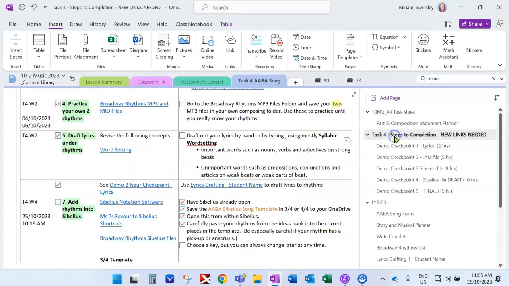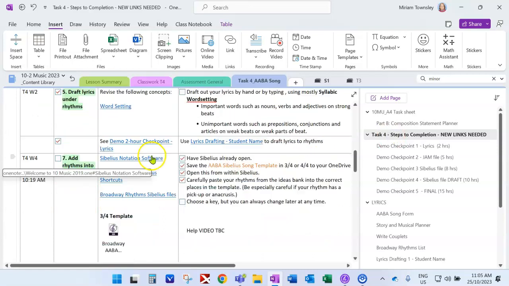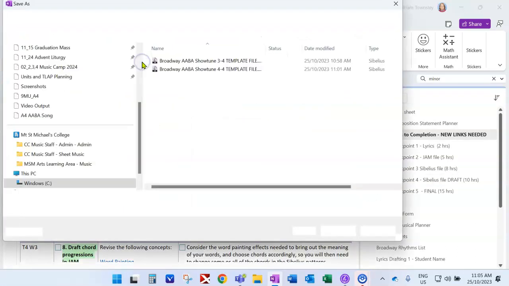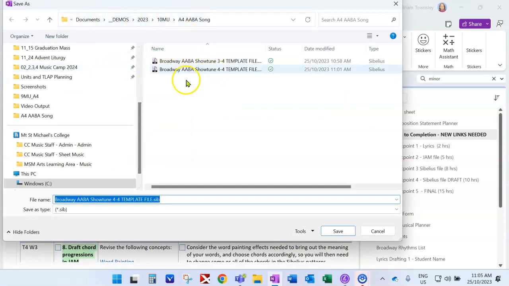We're in task 4, step 7. We need to have checked out Sibelius for use at home. We need to have saved the song template, and you need to paste in your rhythms. You need to choose your key, which I'm just going to use C, and you need to put your tempo on. I'm going to right click Save As, and I'm going to save it into my assignment location.